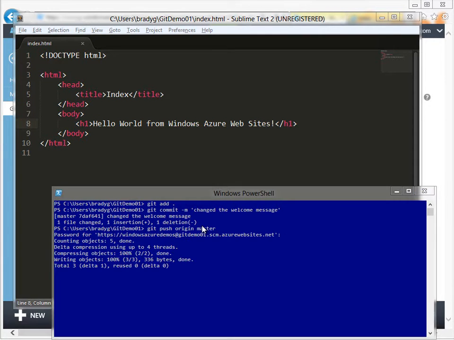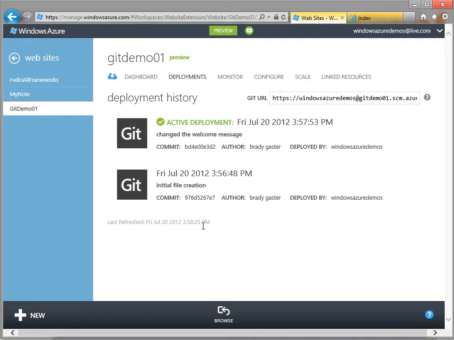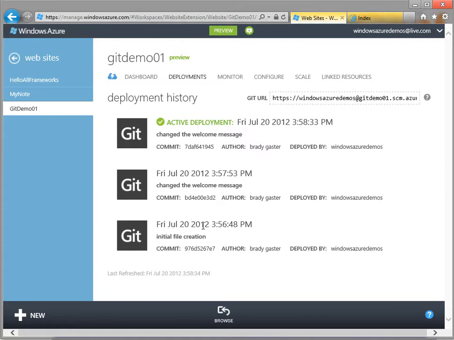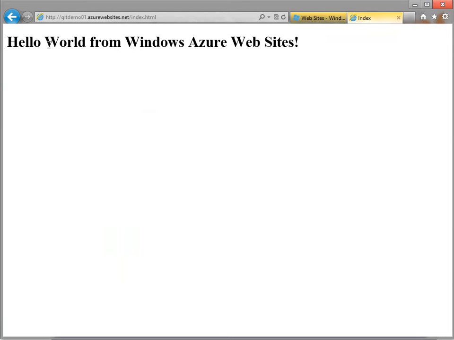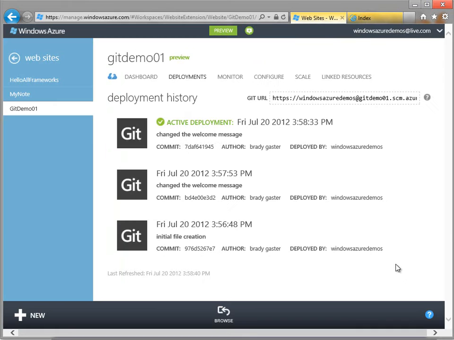The reason I want to show you this is because you'll see that we have those 3 different deployments, just to show you that our deployment's hot. We got hello world from Windows Azure websites, and that's all well and good. So this was the one where we actually had the static file in parentheses. This is one where we just said a plain old hello world. This is the one where we say hello world from Windows Azure websites.